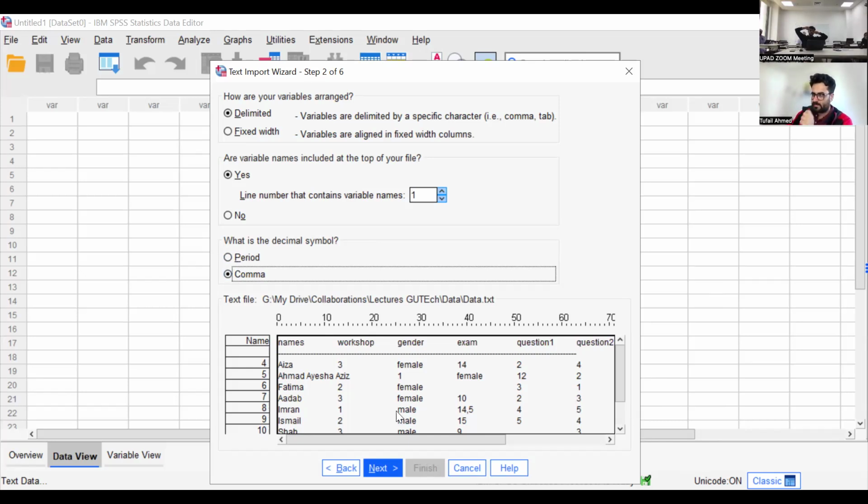A question: could you please repeat that again, the variable names? Okay. Normally, our variable names in the data sheet, the text data you have, are at the top. So we have to tell SPSS where our variable names start. If you have opened the text data, you see names, workshop, gender. These are our variables. And if they are not in the first row, you have to specify the row.